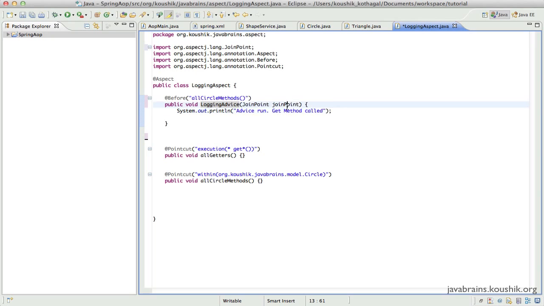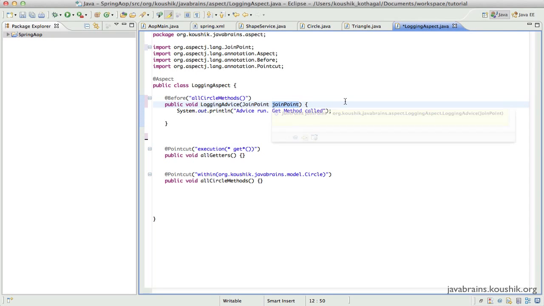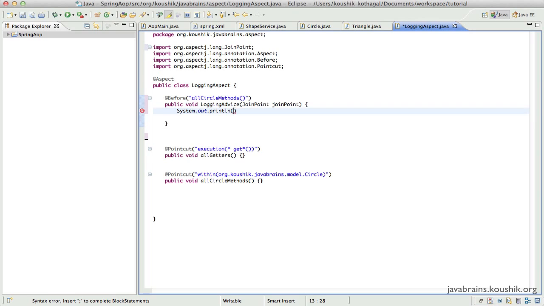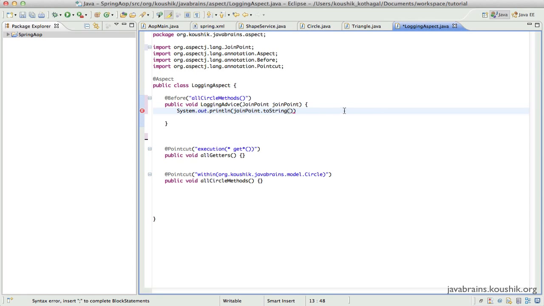So I can use this JoinPoint object to get information about the method that triggered this. Now let me use that here. Instead of printing out a static message, what I'll do for starters is I'll just print joinPoint.toString(). JoinPoint has a toString implementation that just prints out the method details. Now let's see what happens when I run this.